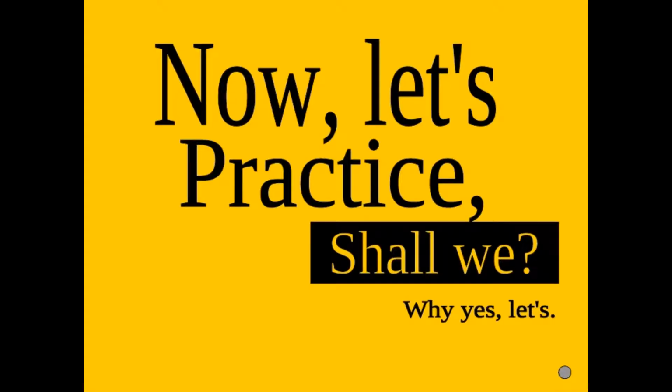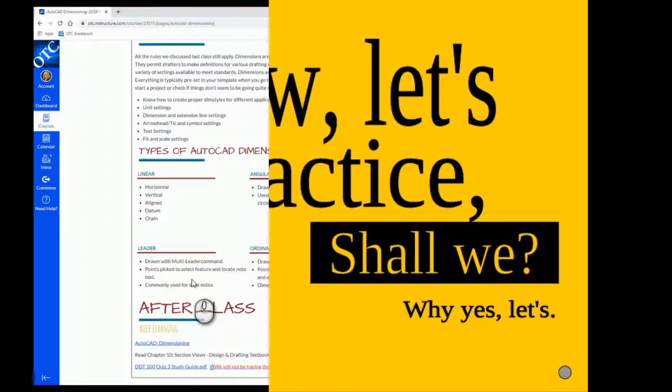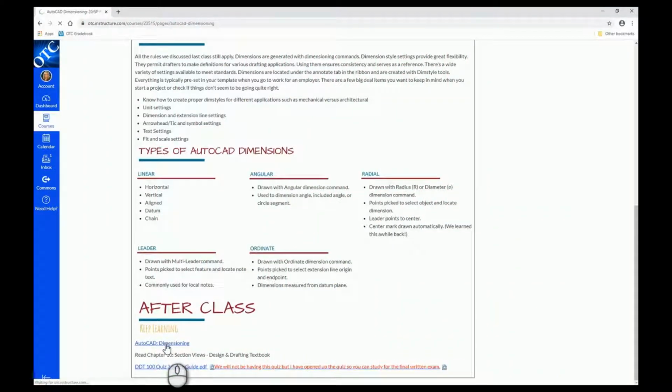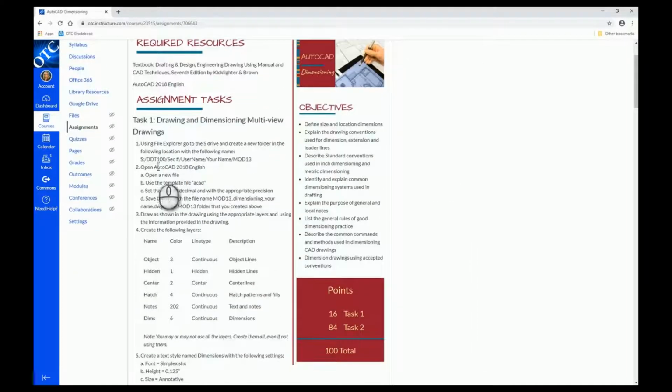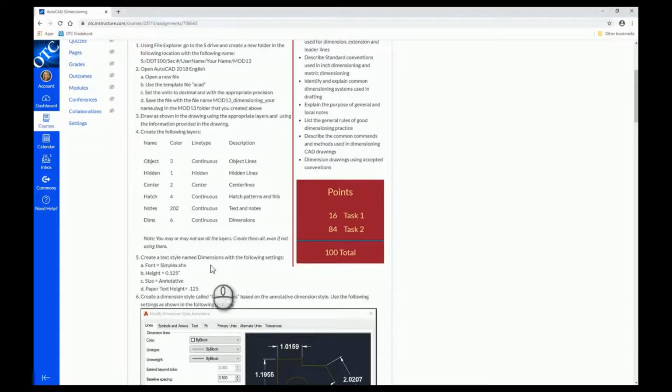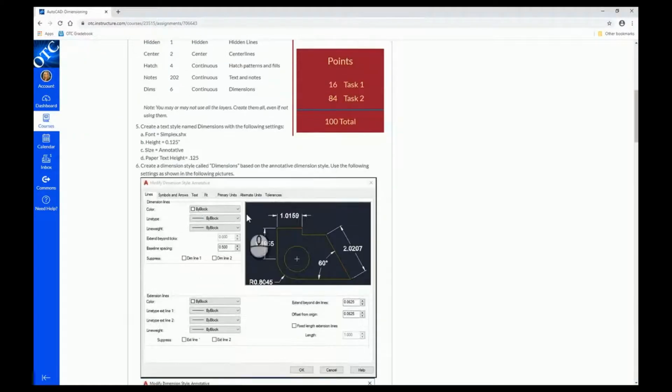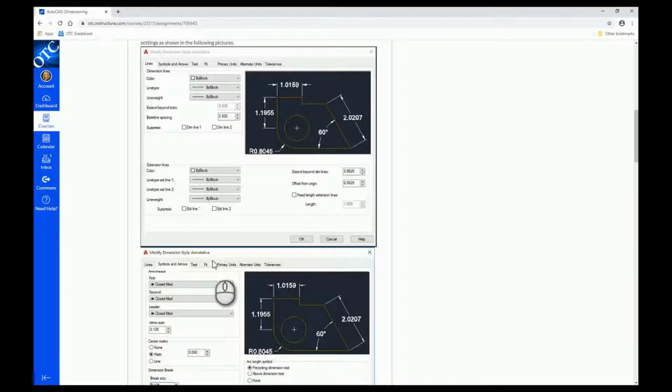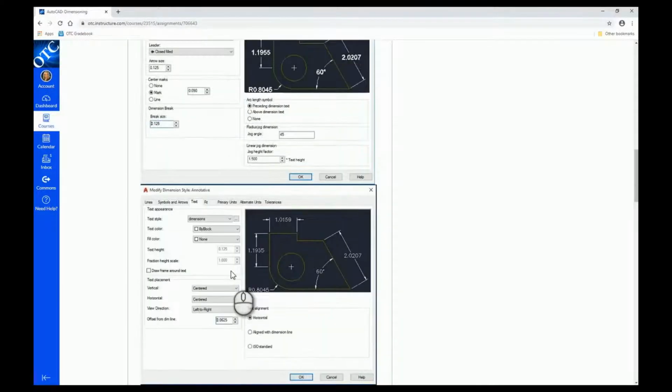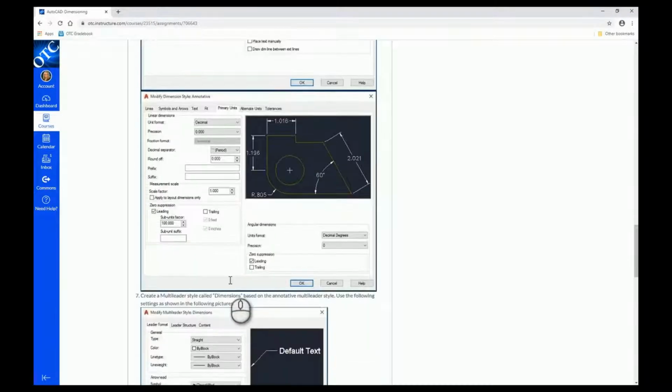Now that we have learned all about dimensioning and all about AutoCAD dimensioning, let's put that to practice. So if we go and look at your assignment for today, the first thing you're going to do is what we've been doing, setting up your layers and such. Then you're going to create a text style, and here is the information for that. And then you're going to go through all of the setup for the dimensions. You're going to make sure that yours matches each one of these settings on each one of the tabs.